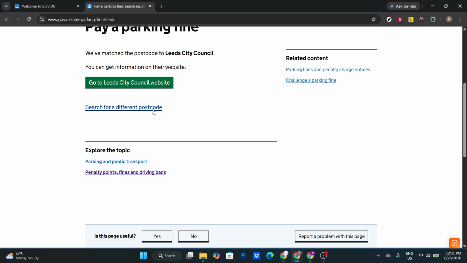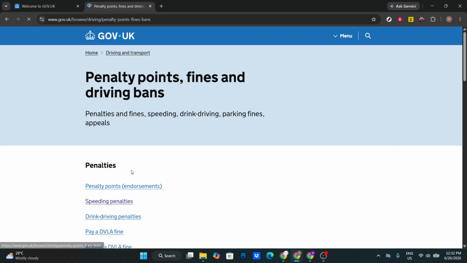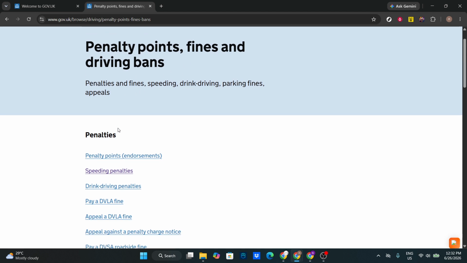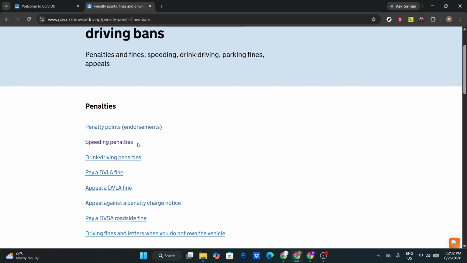Once the page loads, look for the option to pay a parking fine and select it to continue. From there, scroll down the page until you find the section called Penalty Points, Fines, and Driving Bans. Click on that heading to open the broader area where different types of driving-related penalties are explained. This section is useful because it groups several common offenses and lets you choose the one that matches your situation.